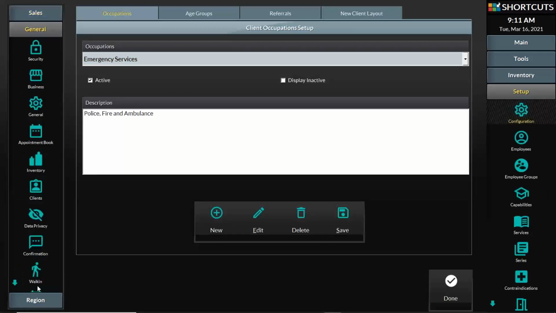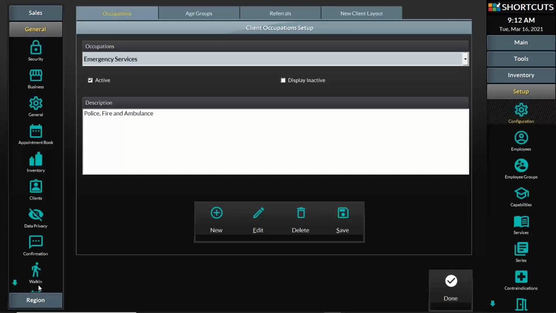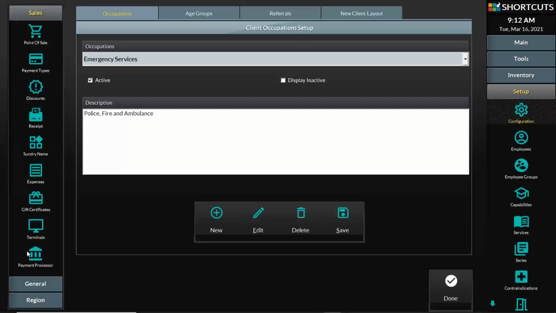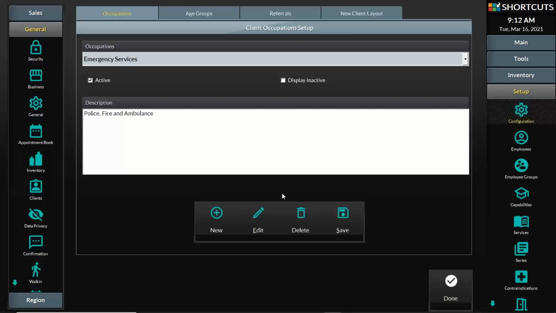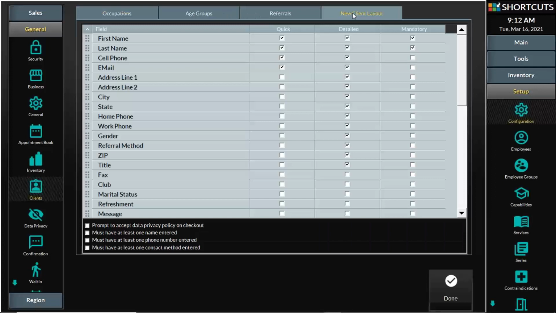Now, the buttons, the screens that you're looking at right now, it may look a little bit different on your version of Shortcuts. I am on the new version 8.1, version 2021 of Shortcuts. Now, the buttons look different on mine if you're using Shortcuts 7 or Shortcuts 8.0. However, all of the steps that I'm doing are exactly the same. So even on an old version of Shortcuts, I would still go to Setup Configuration, General, Clients. And once I'm on the Clients screen, at the top of the screen, I'm going to go to the fourth tab, the one that says New Client Layout.